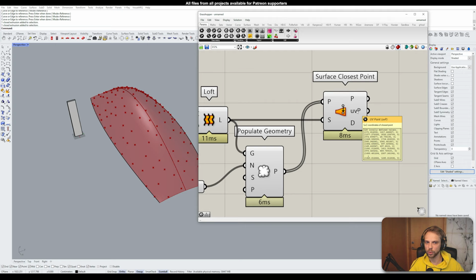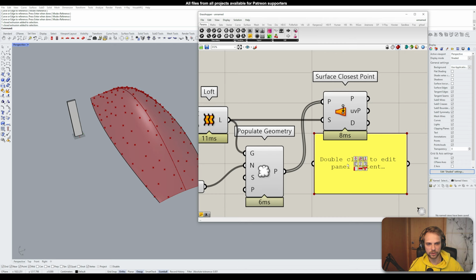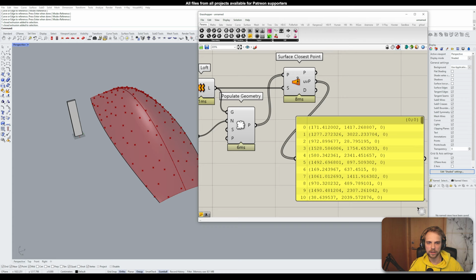But as you can see, the problem is that the UV coordinates, if I were to just grab a panel, you don't need to do this, are in centimeters, so they measure the actual length rather than in proportion. I need it to be in proportion. So I need the ranges to be between 0 and 1.